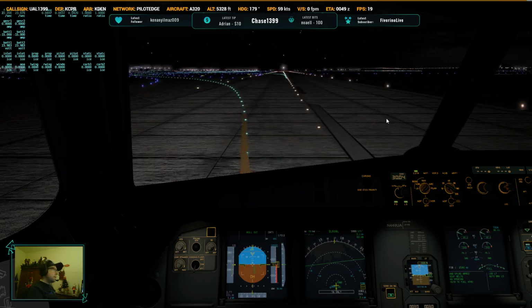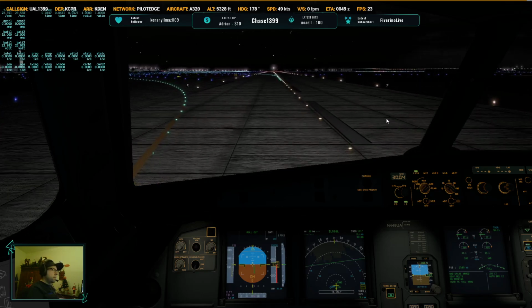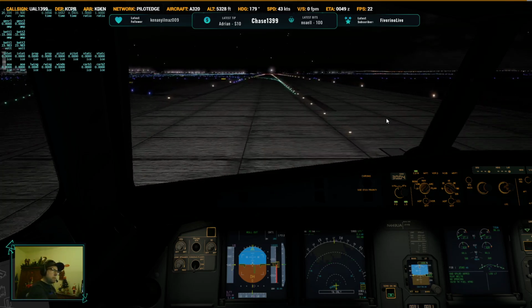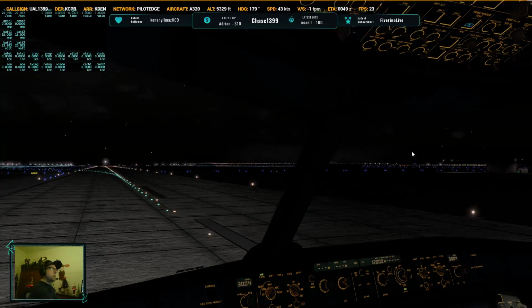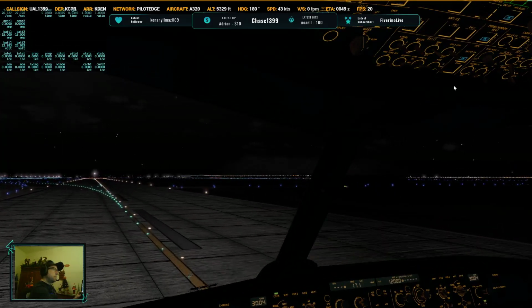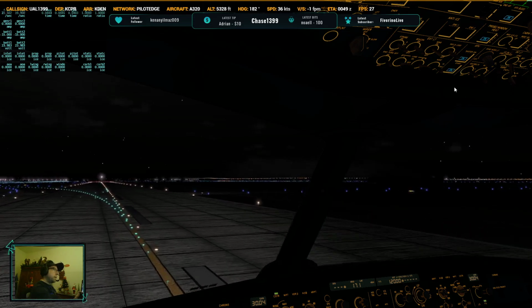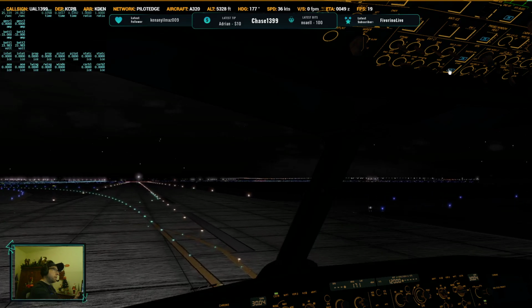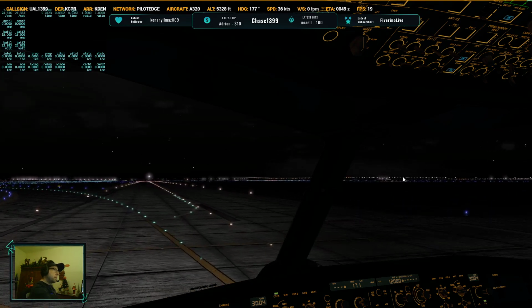Reversers off. I'll go down here to F4. Cycle the brakes. 5,000 feet remaining. Come up here and we'll get the APU ready. You have to wait like a second before you activate it with that button. So you go on, wait a second, then turn that on. Turn off the window and pitot heat.